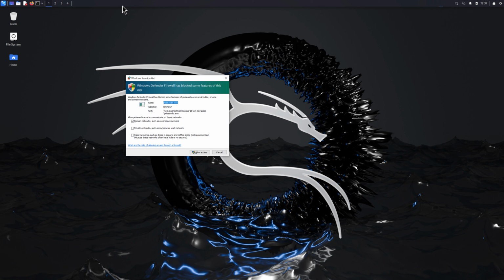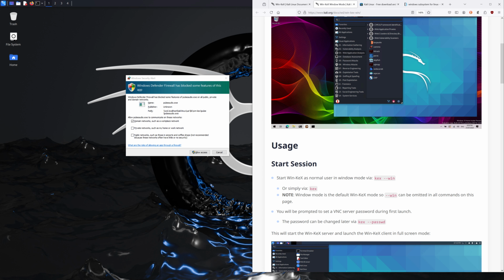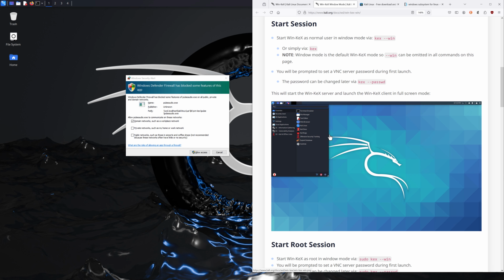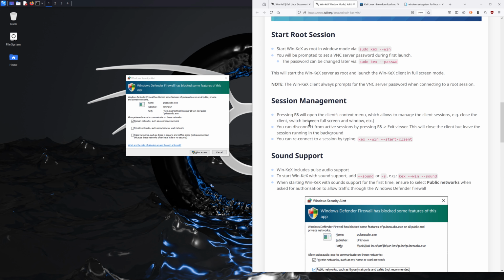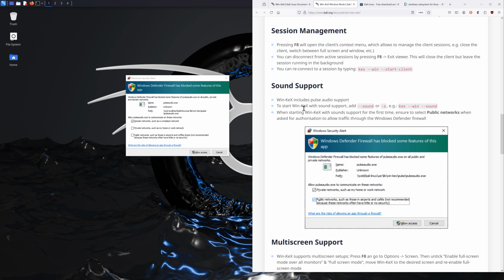How do I... I took up the whole screen. Now I don't know how to get rid of it. Oh, dang it. All right, let's see. Where's my... okay. In full screen mode. Okay, I can press F8 to do that. Sound support. Public. Okay. So I guess I have to allow all.